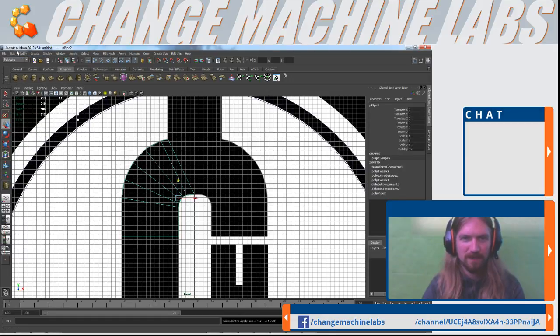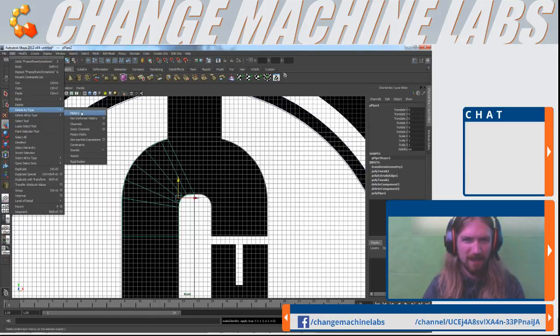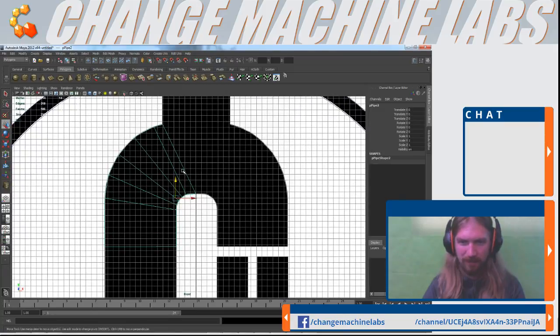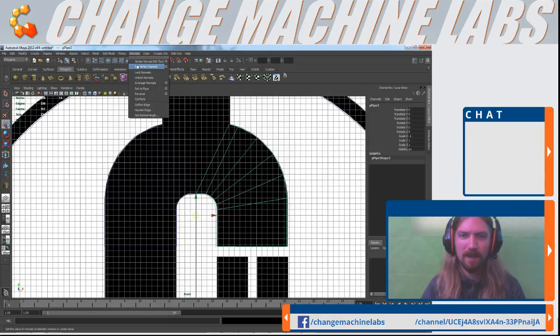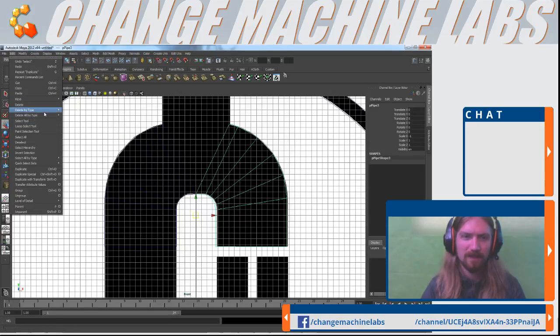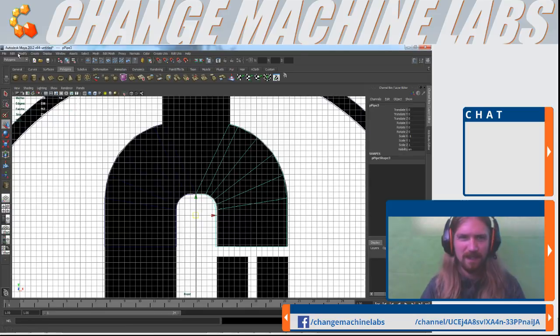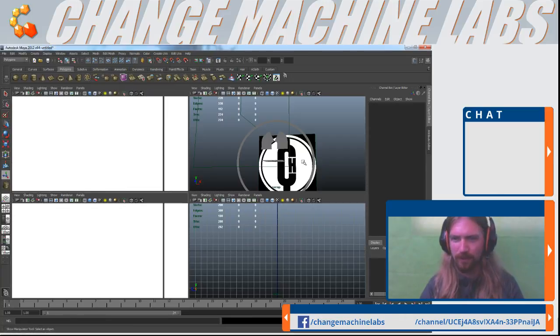And freeze transformations, delete history, kind of just clean up the geometry before duplicating this over. And one thing, when we do that, that will reverse the normals, so I'm just going to come in here after deleting the history again. It's always good just to delete history and freeze transformations, because Maya just isn't really good at keeping track of that. That's just kind of one of the ongoing jokes with the software.